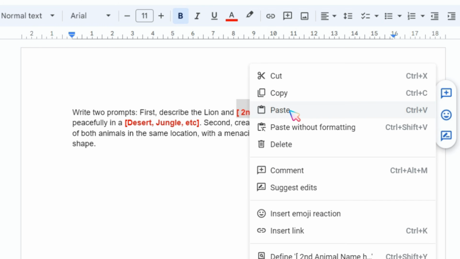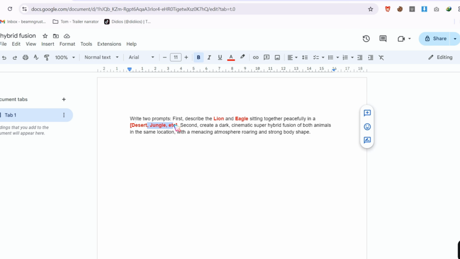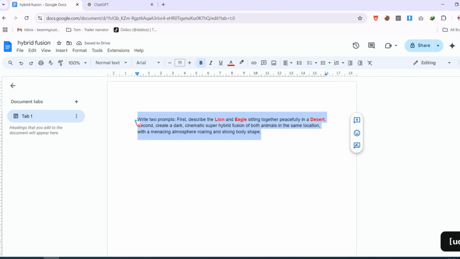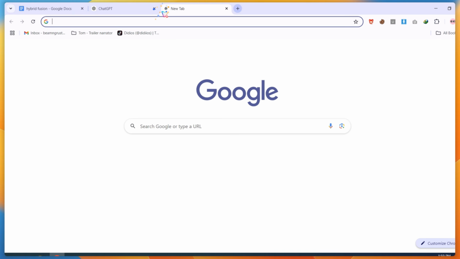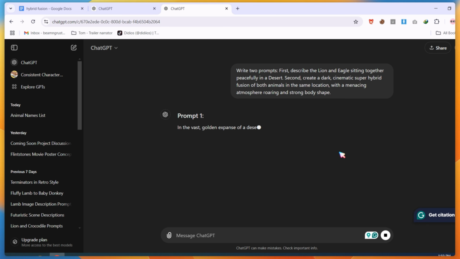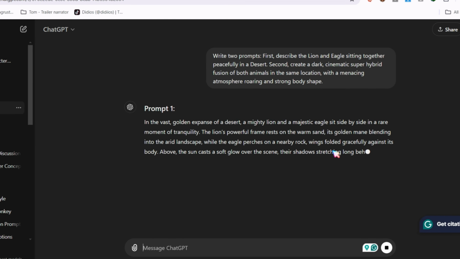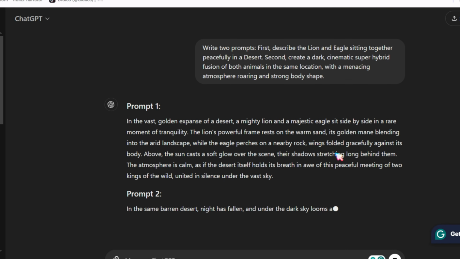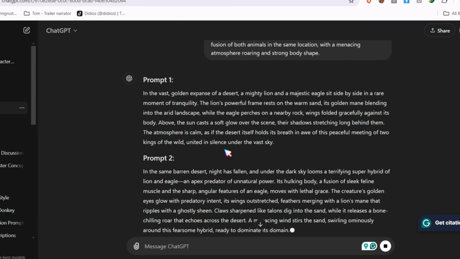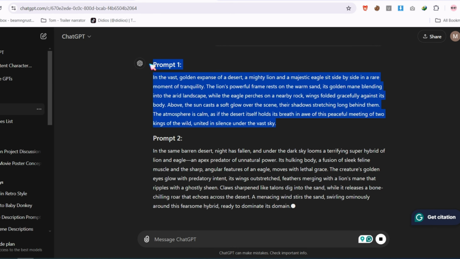The last part of the prompt is the location where you want the image to be set. Choose a clean or specific location, like a desert. Now copy this prompt, open ChatGPT, paste it, and press enter. ChatGPT will generate 2 different prompts for you, one simple prompt and one hybrid prompt.